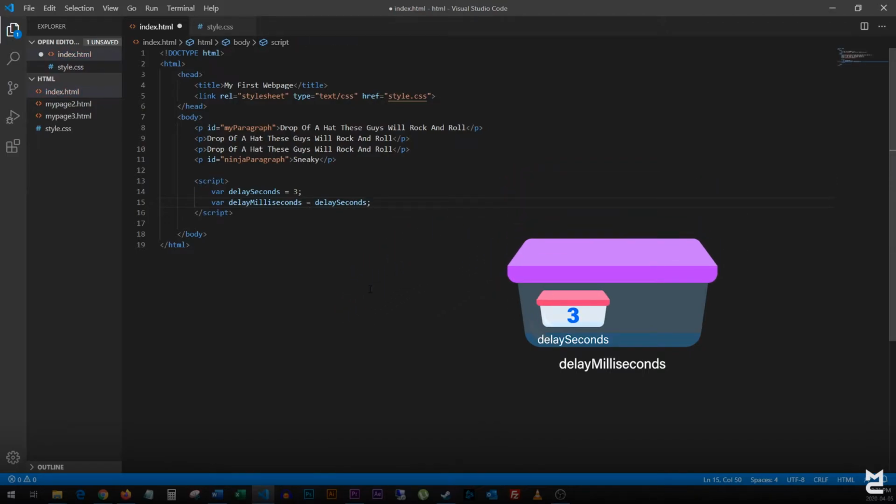So right now, as is, they both equal 3. And if I change delay seconds to 4, delay milliseconds will also equal 4. But that's not what we want. If the seconds is 4, the milliseconds can't also be 4. That wouldn't make any sense. So to make it make sense, we need to multiply it by 1000. That's more like it. So 4 in the seconds variable means 4000 in our milliseconds variable. And if we switch it back to 3, then our milliseconds will become 3000.